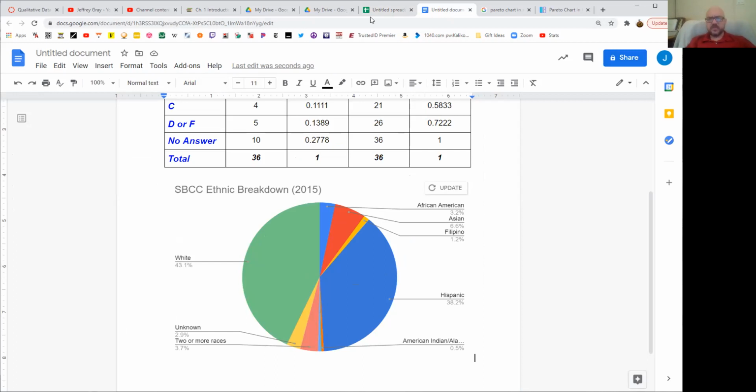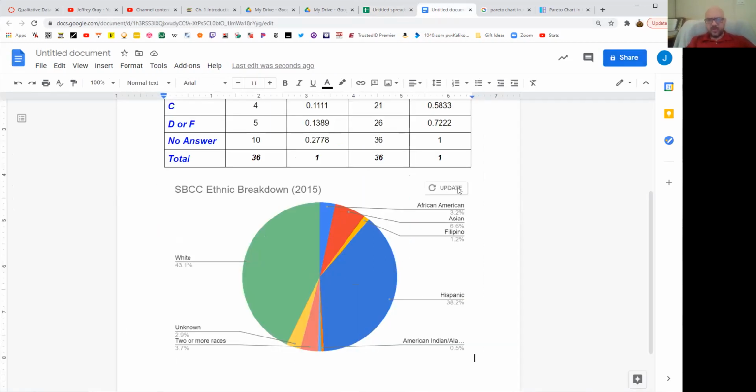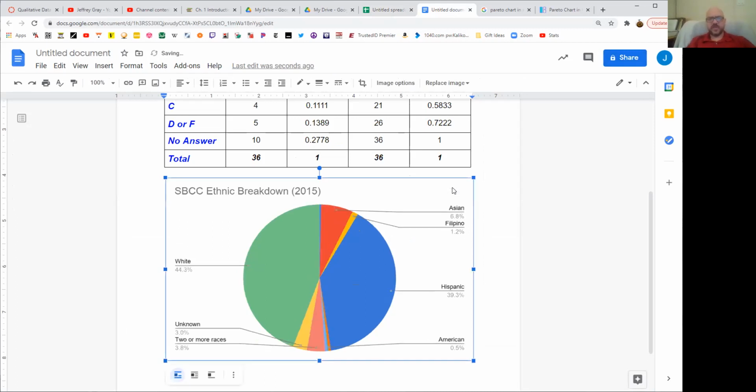Wait, did it do that? No, it didn't. Oh, there we go. There's the update button. You have to tell it to update, and then it'll change the chart in here. So you can link these two things together.